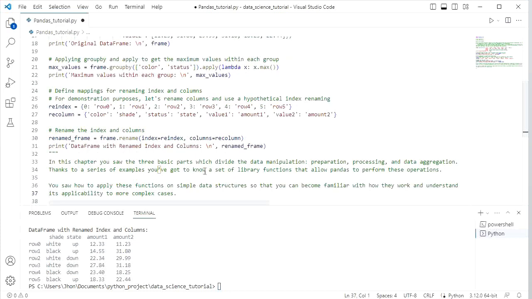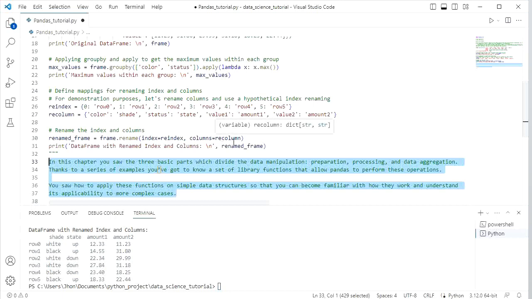Alright, so in this chapter you saw the three basic parts which divide data manipulation: preparation, processing, and data aggregation. Thanks to a series of examples you got to know a set of library functions that allow pandas to perform these operations. You saw how to apply these functions on simple data structures so that you can become familiar with how they work and understand their applicability to more complex cases.